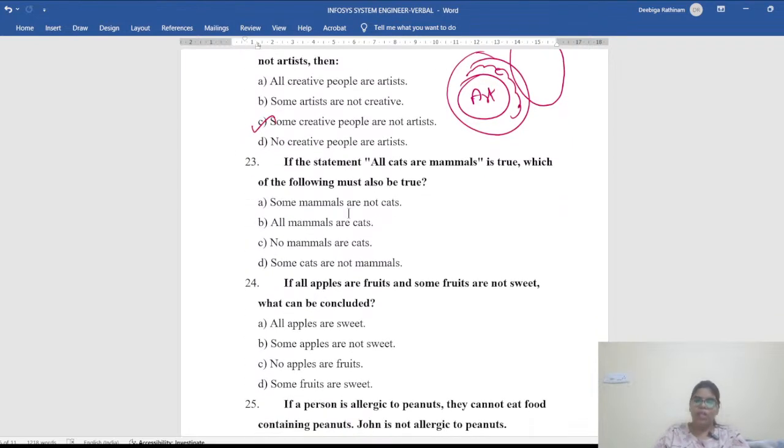If the statement all cats are mammals is true, which of the following must also be true? So all cats are mammals is true. Let's go over the options one by one. Some mammals are not cats. All cats are mammals, right? Some mammals are not cats. That is true, right? Because some mammals are human beings, some mammals are monkeys, so they are also mammals, right?